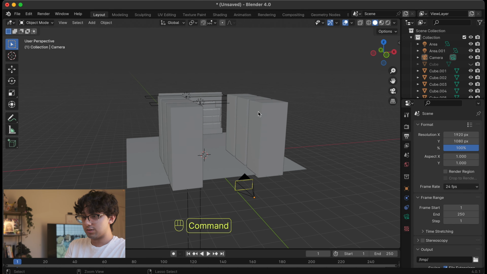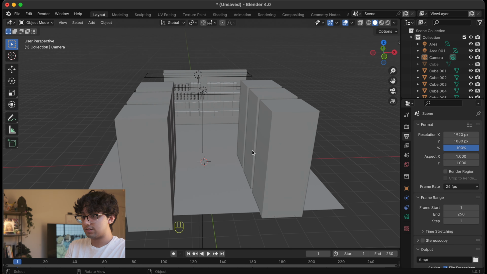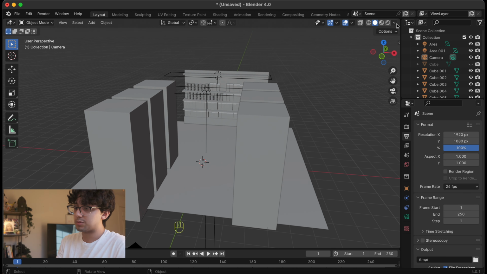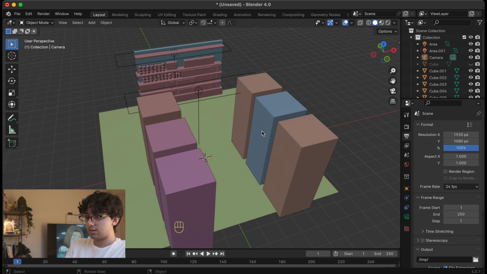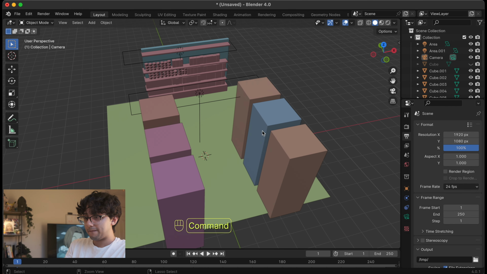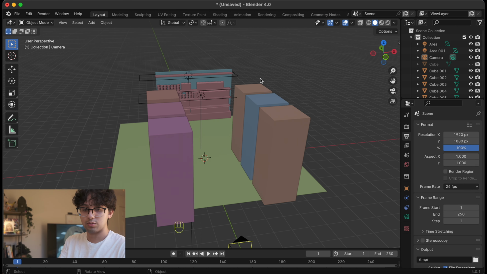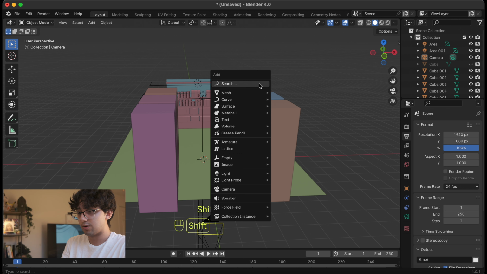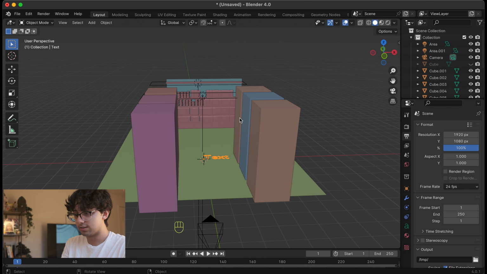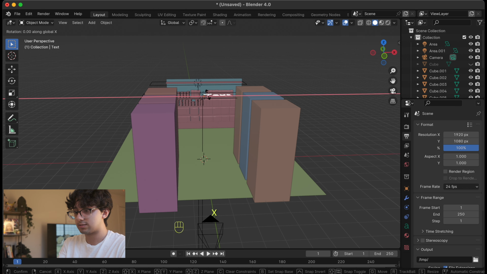The next thing we can do, and also to help me separate the geometries, is go to this drop down menu and hit random so I can tell what's what. We are going to hit Shift A one more time, and we're going to hit text because we want to make a neon sign. So now we have this text right here. We're going to lift it up with G Z. We're going to rotate it R, X, 90.